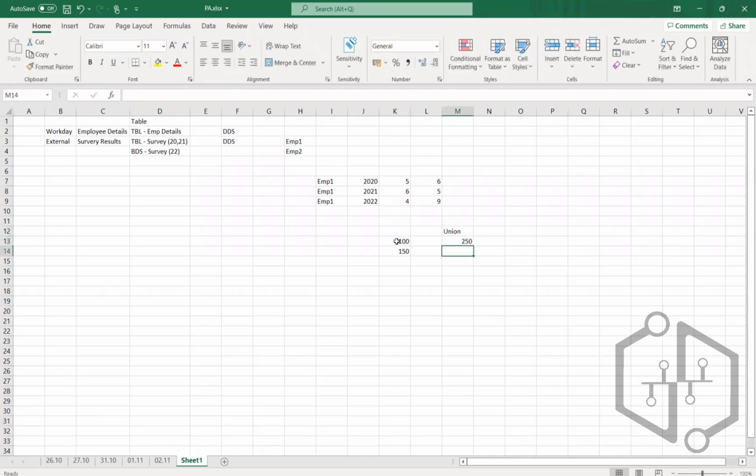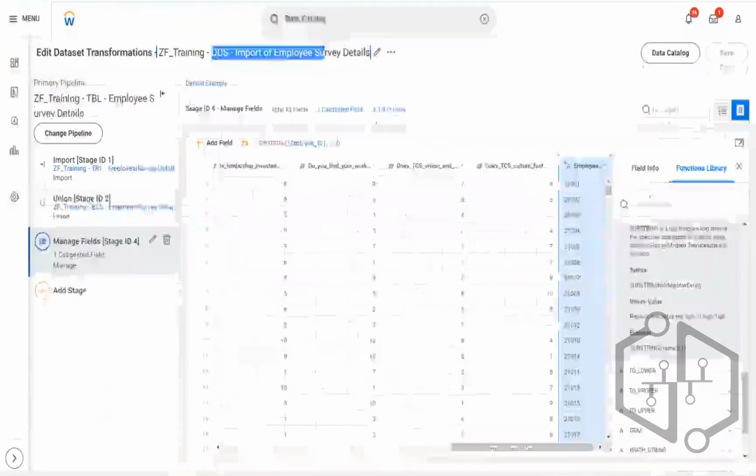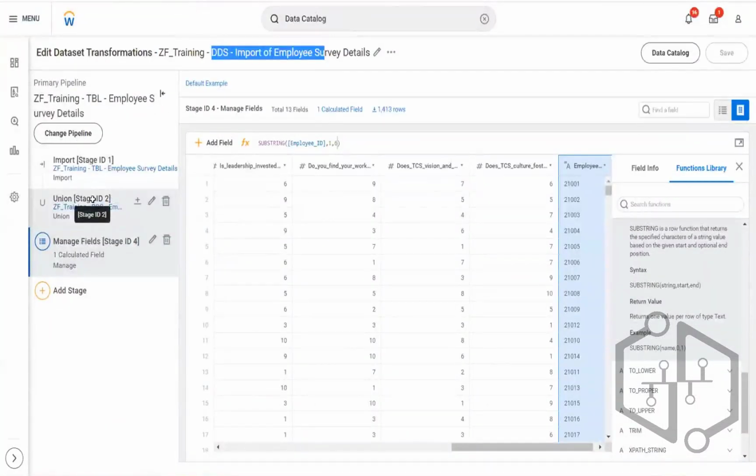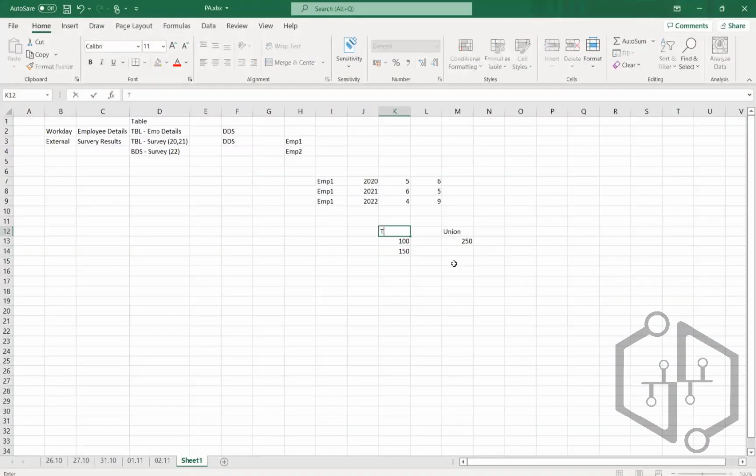It takes 100 columns from here, 150 columns from here. Rows or columns, sorry? There are 100 rows in my primary pipeline object and 150 in the other one. It gives me 250 rows.